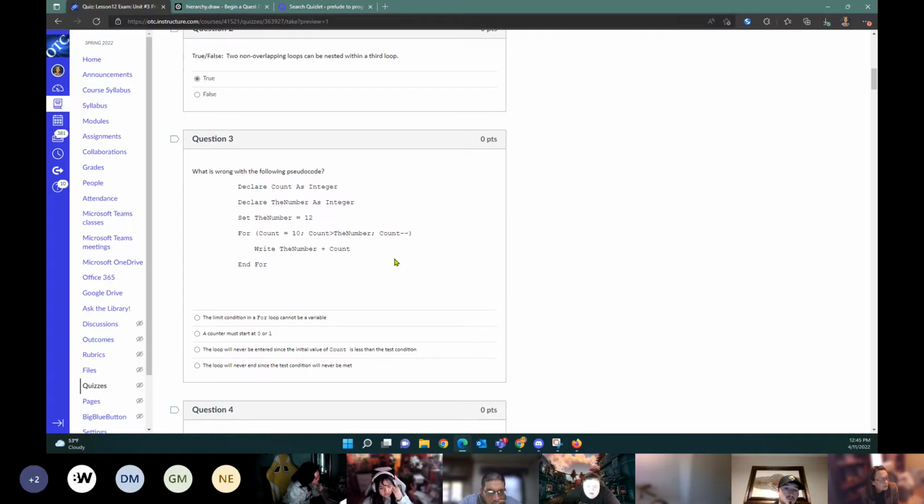Is that for loop ever going to run? Won't it not because 10 is less than 12? Right. That's correct. So it's this third one here. The loop will never be entered because our initial value of count is already less than our number. So our condition will never be met. So good job.